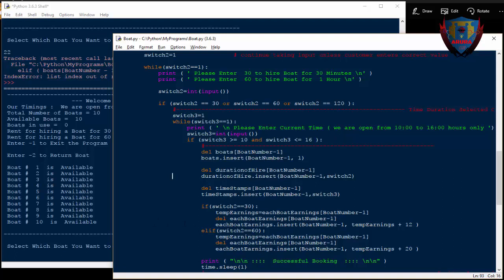So first I need to delete the value at the index number. Let's suppose I want to reserve board number 1. 1 minus 1 equals 0. Delete the object in the list called boats at the index value 0, and then there are only 9 objects left in that list. Then I will make an insertion, boats.insert(board number minus 1, which is 0). At index 0, insert the value of 1. That means the board has been reserved.